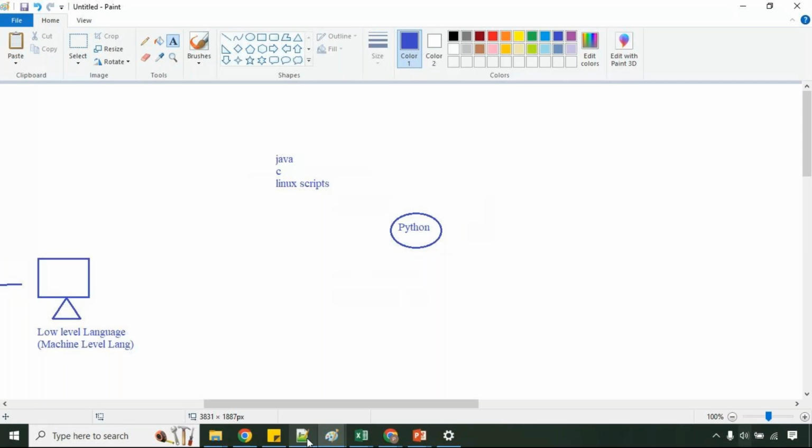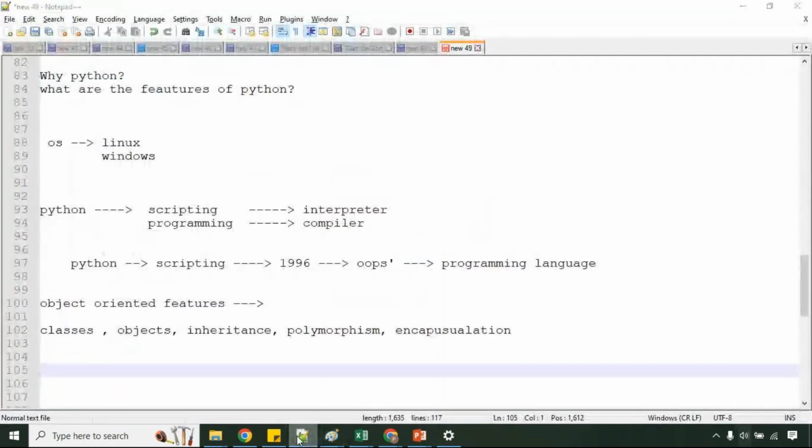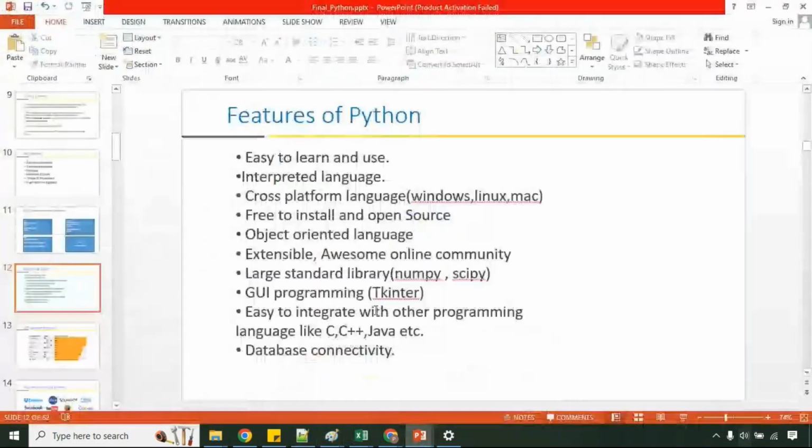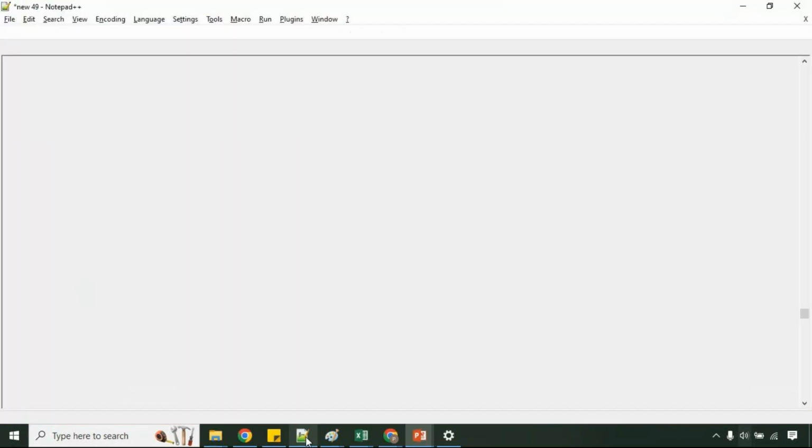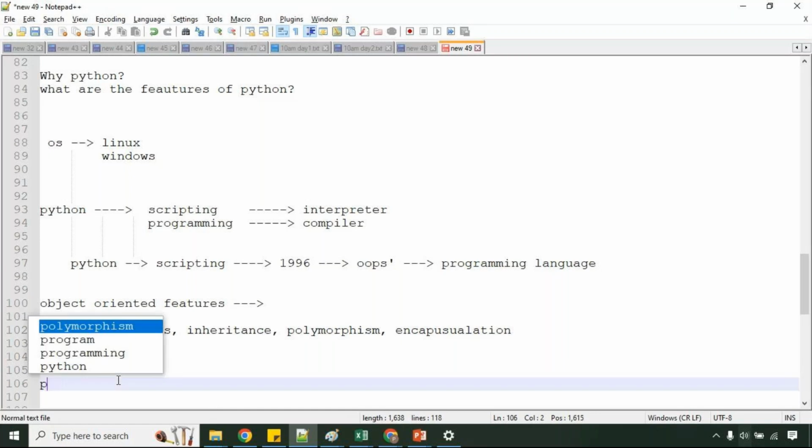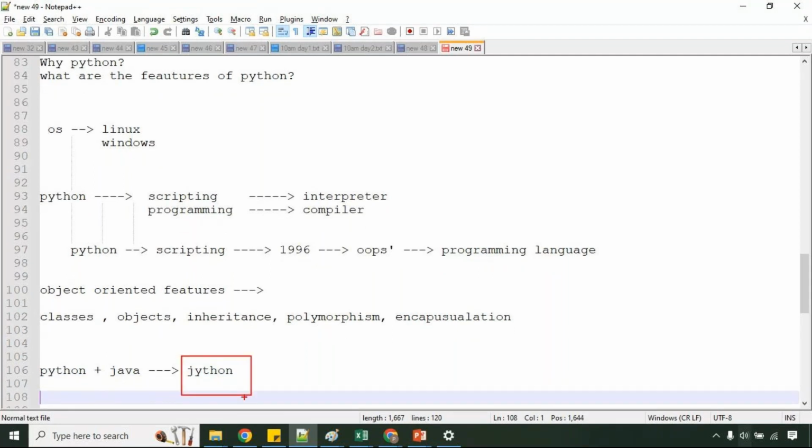And also, Python is extensible. I can use Python in combination with other languages. For example, consider Python plus Java, Jython. If you install Jython, there you can write code in both Python and Java.